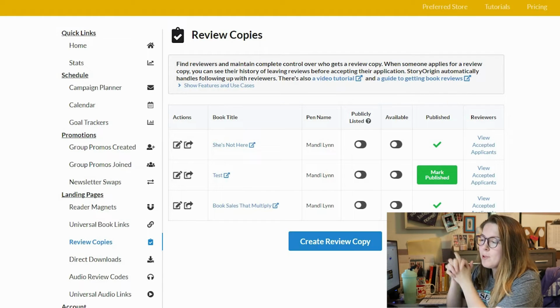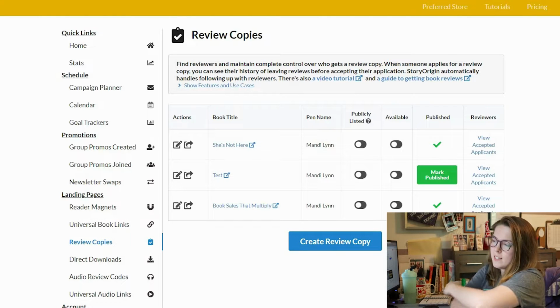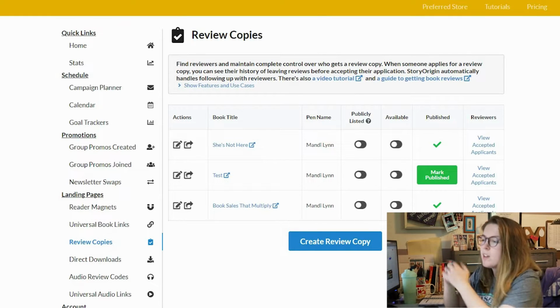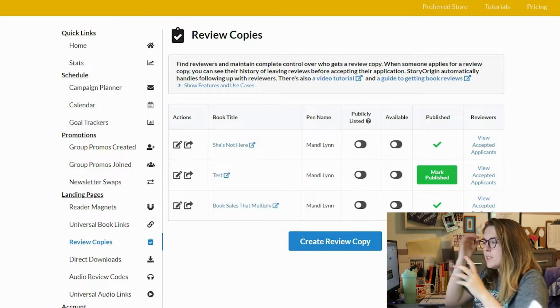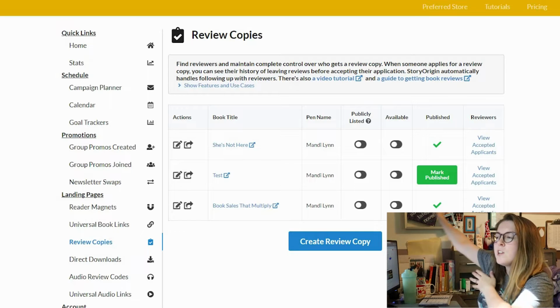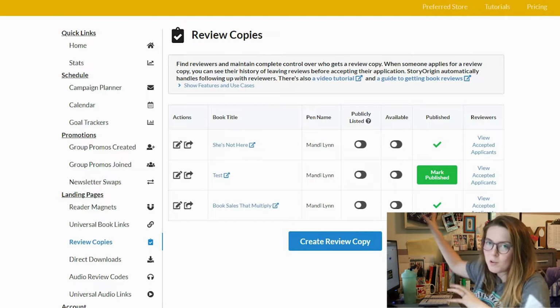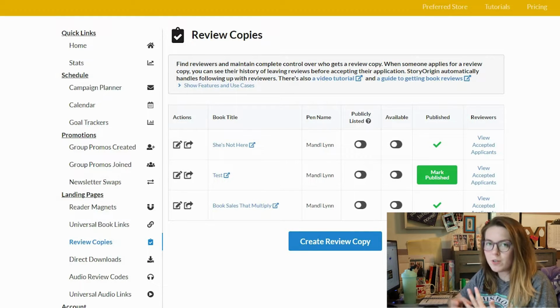Okay, so the ebook is formatted. It didn't take too long. It's very basic formatting. I'm not going to do anything super fancy until we get to the final ebook that will actually be published. But now we are going to set this book up to be distributed as advanced reader copies, and the way I do that is through Story Origin.